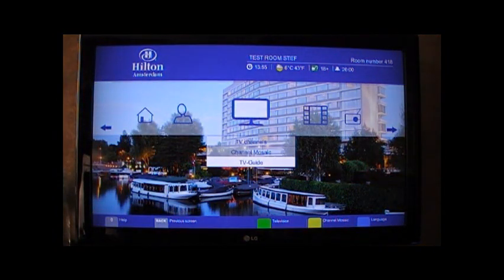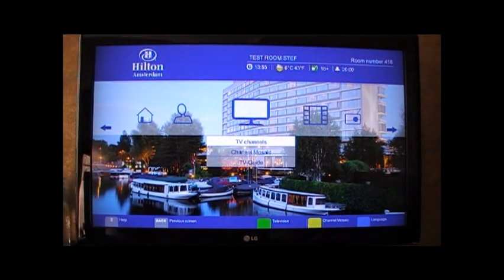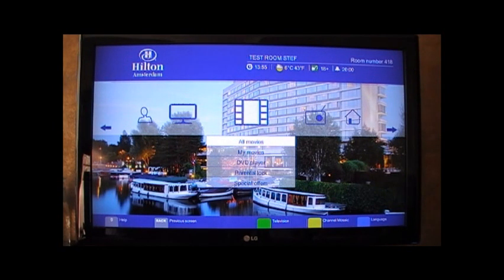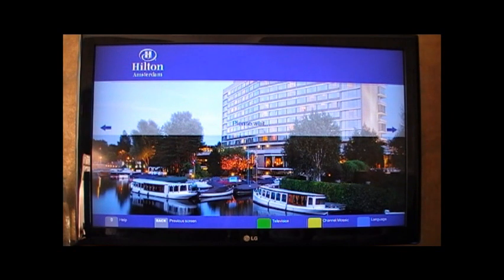Okay, portal. So that was the movie or TV channel thing. We go to the right and then we have the movie selection. All movies, I press OK.